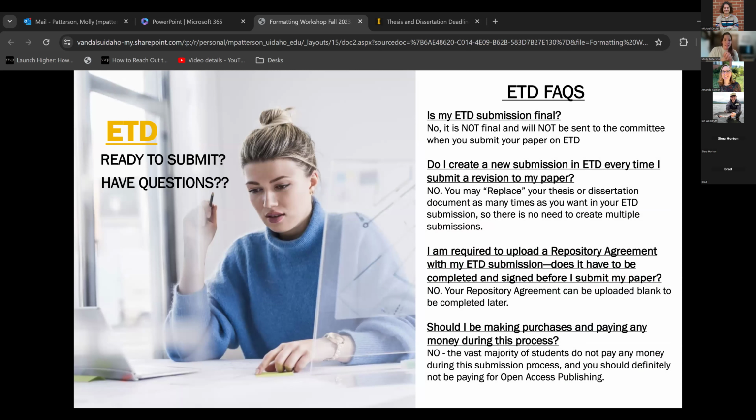The ETD of it all. So this is, I think, one of the other things that people get a little held up on, is they get a little confused about what ETD is, what you should be doing on it, when you should be submitting stuff. So this is going to be my spiel about that. Again, if you have any questions, please shout them out.